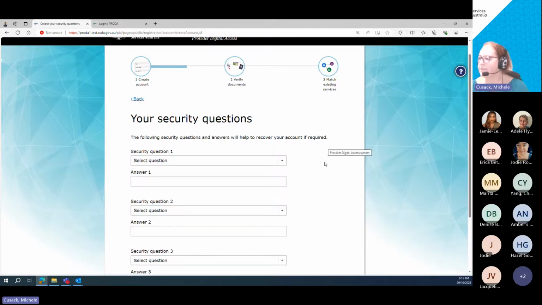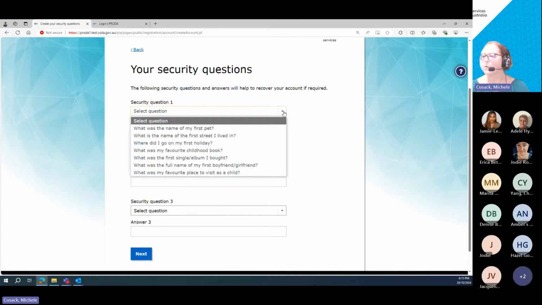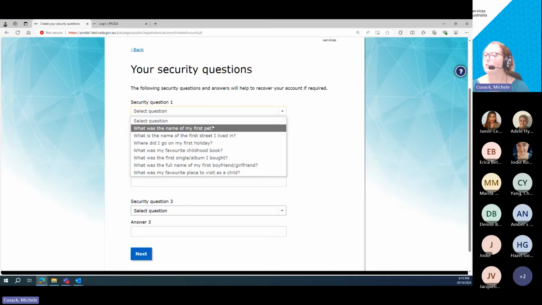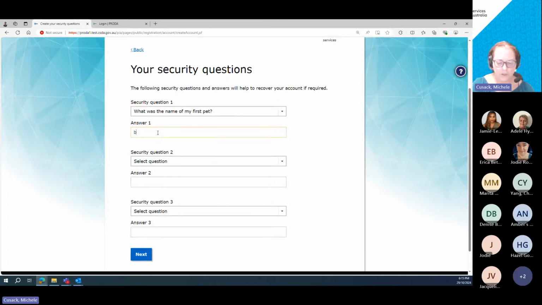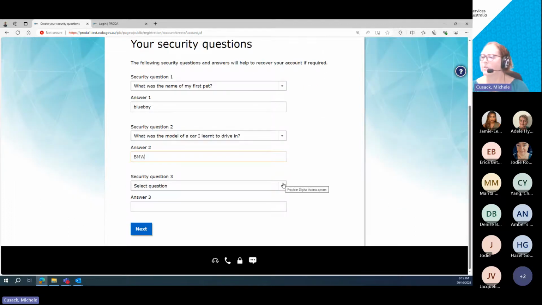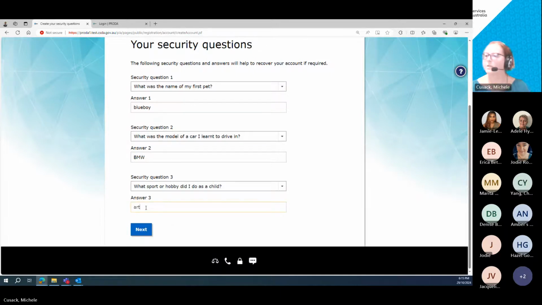All right. Now, this is the means by which you would identify yourself or reset your password if you needed to. So this is the security questions. So these are predetermined. So you'll have to choose like the name of your first pet, the street you lived on, etc. So we'll go there. And second question, model of the car. This isn't true, but we can all dream. And then favorite hobby. There we go. So if I was to ring up and I needed to verify myself, then I would need to remember these answers.